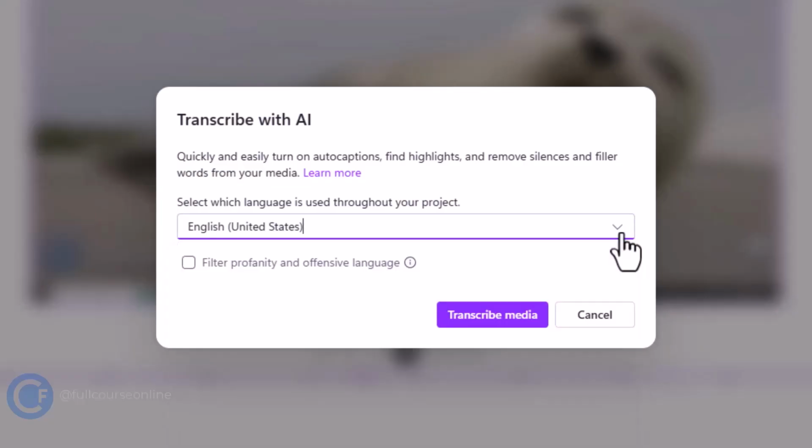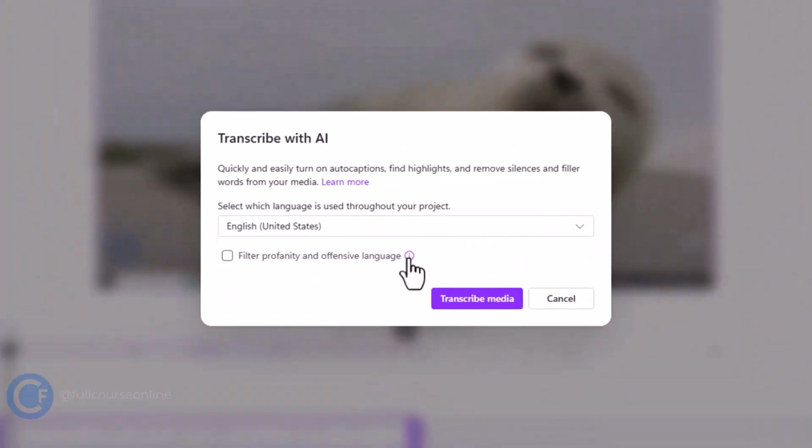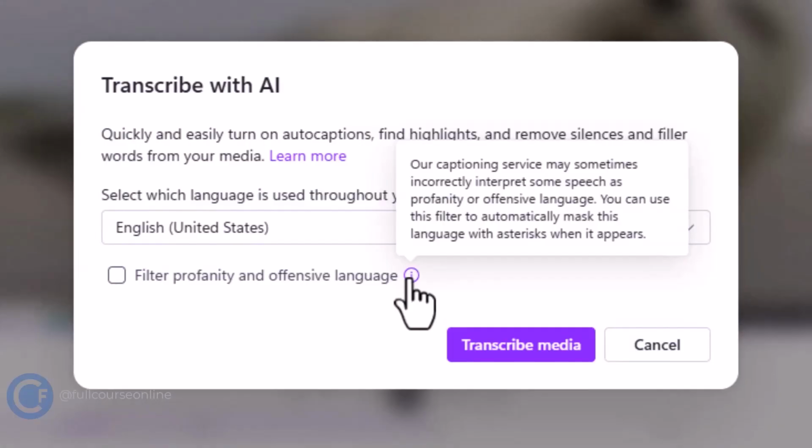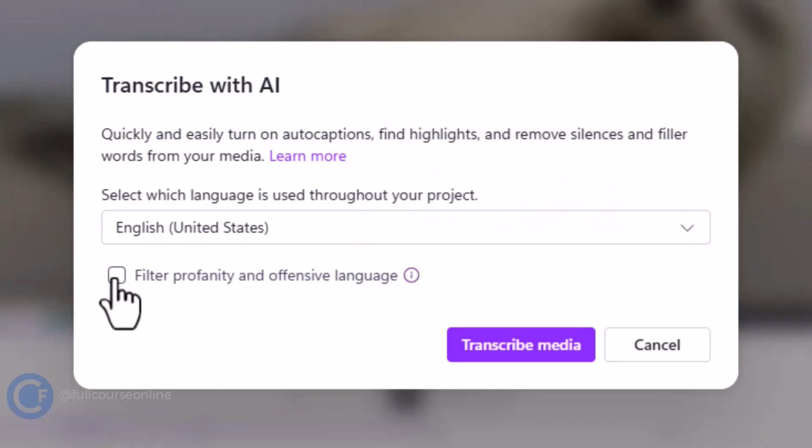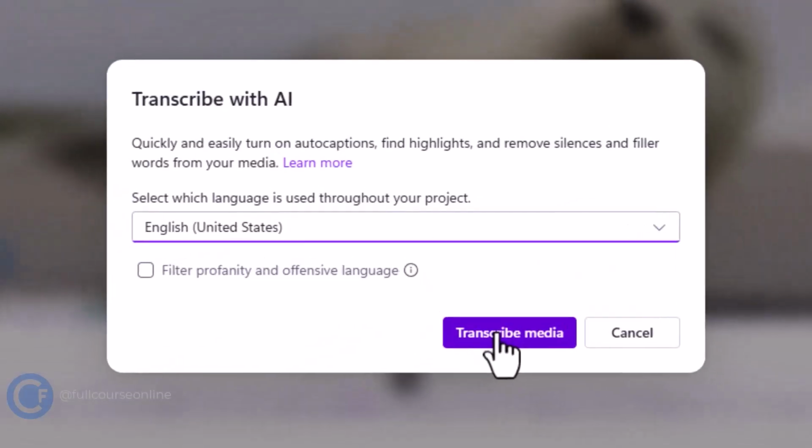Below the language selection, you'll also see an optional checkbox that allows you to filter out profanity. If your video contains any strong language and you prefer to keep your captions clean, you can check this box. This setting automatically replaces offensive words with asterisks or blank spaces. And then click Transcribe Media.